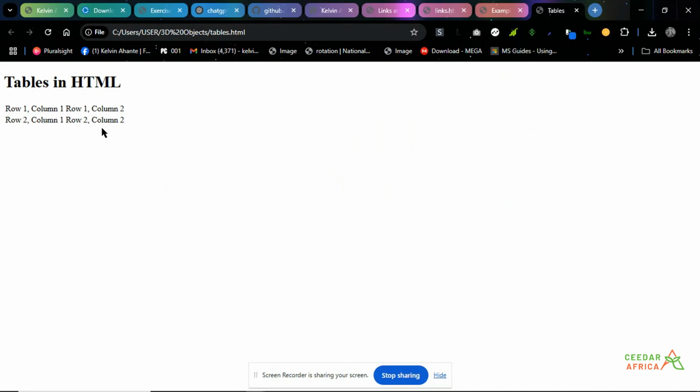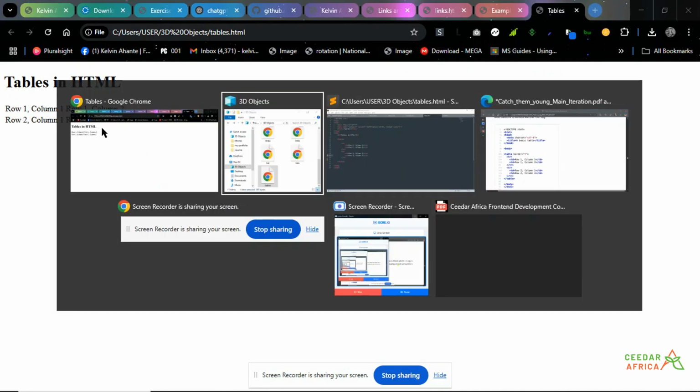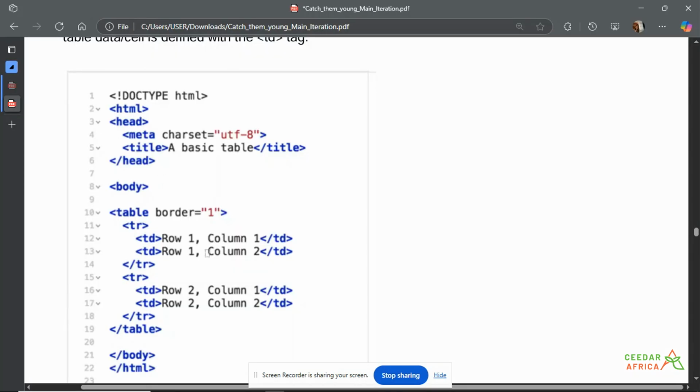So let's say we want to add a border around our table, because sometimes it gets confusing, right? So to be able to define clearly that this is here, okay, this is here, we use the border. And you can see how you add the border here.